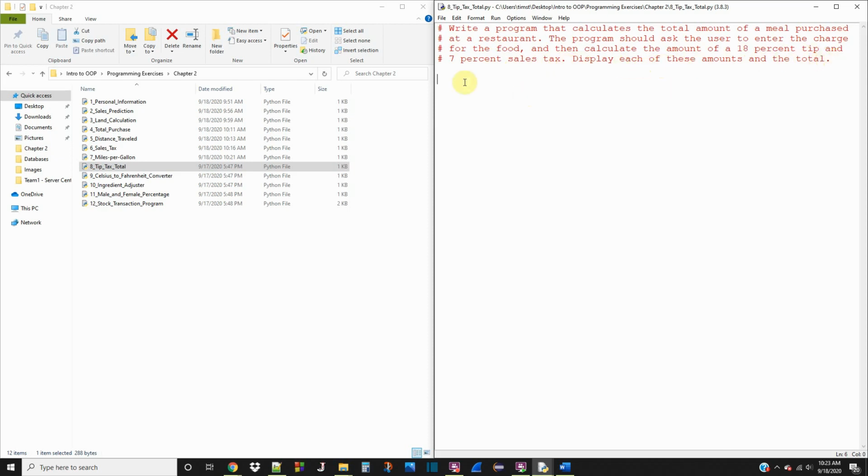So the first thing that we want to do is create some constant variables. We're going to create a tip percent, which we're going to tip 18%, as well as a tax percent, and that's going to be 7%. The next thing that we're going to do is we're going to make a variable called sales price, and we're going to ask the user how much was the meal, and again that's going to be wrapped in a float.